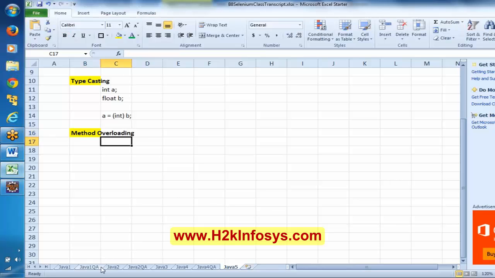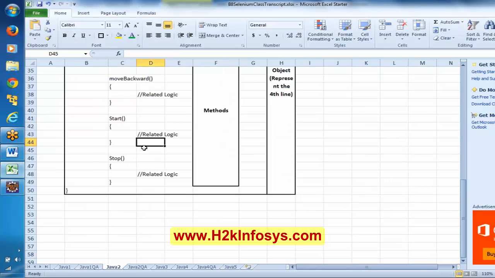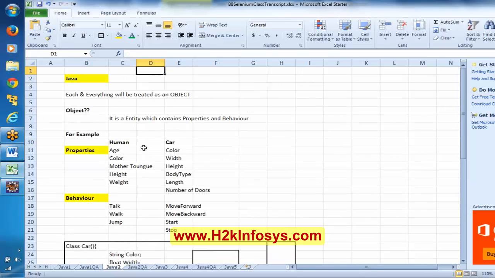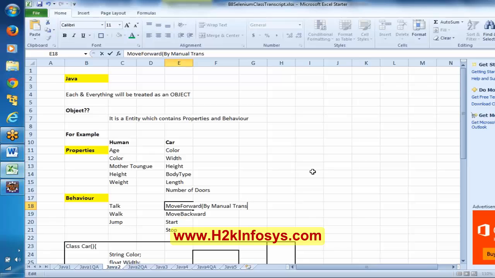If you all observe here, here in Java, if you look at this behavior, for this path I said move forward, move backward, stop, stop. Okay, now let me say move forward, like let me say by manual transmission. Just an example. Now let me say, move forward.